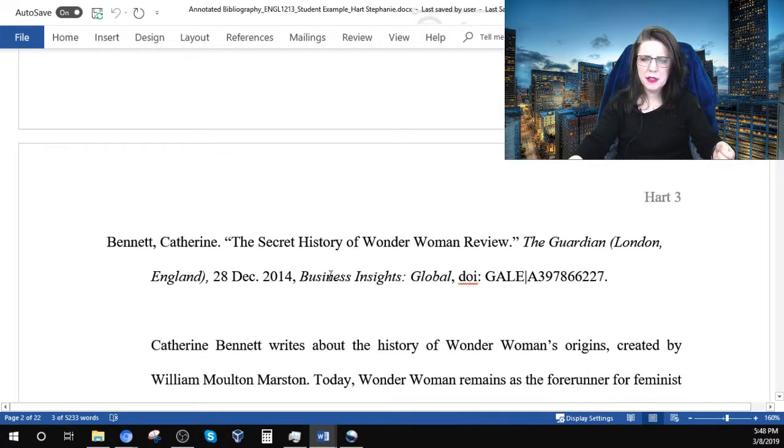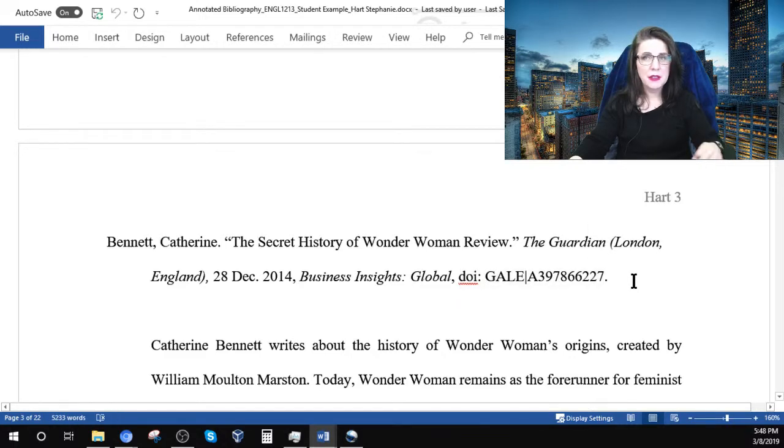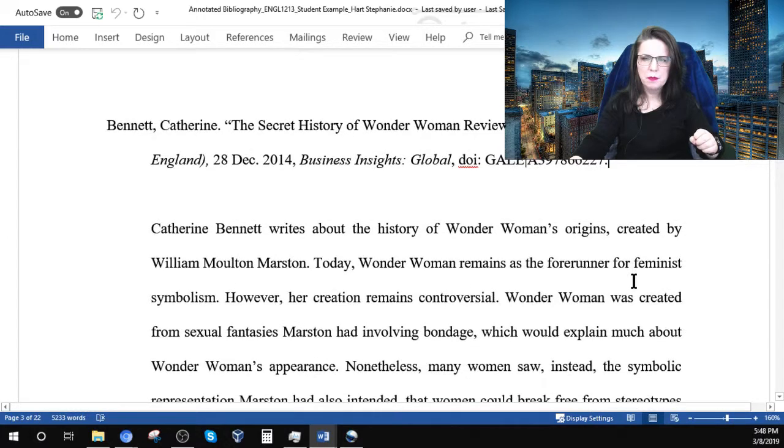If we look at her next citation, we know that we have an article. We know it's from a journal. We have the DOI. What is missing is the access date. So I need to know what day that she accessed it. She doesn't need to have Catherine's first name here because the author's full name is up above in the citation.